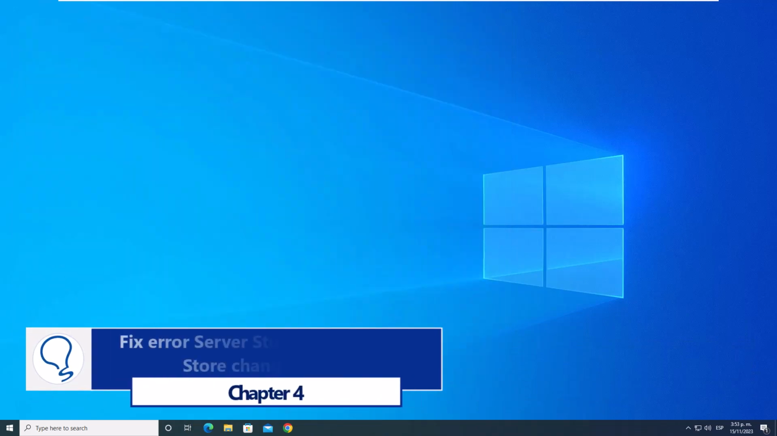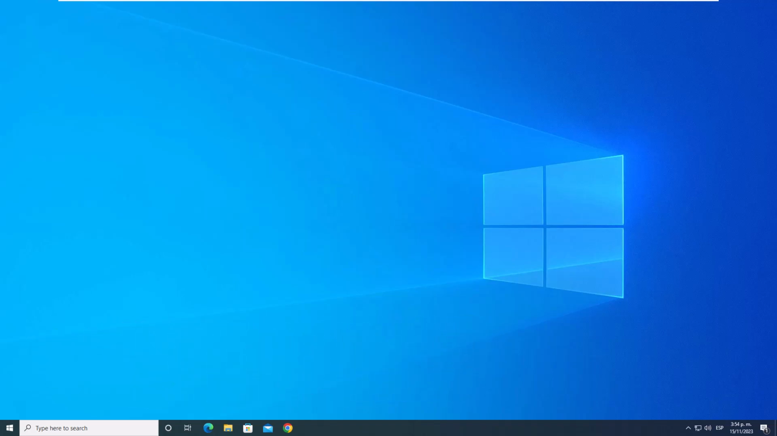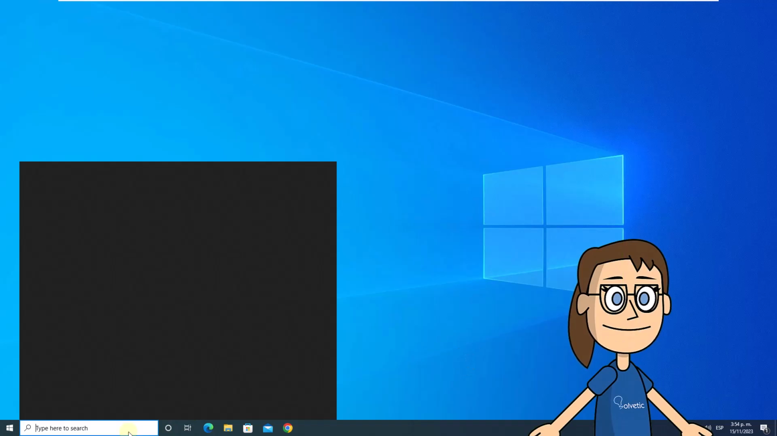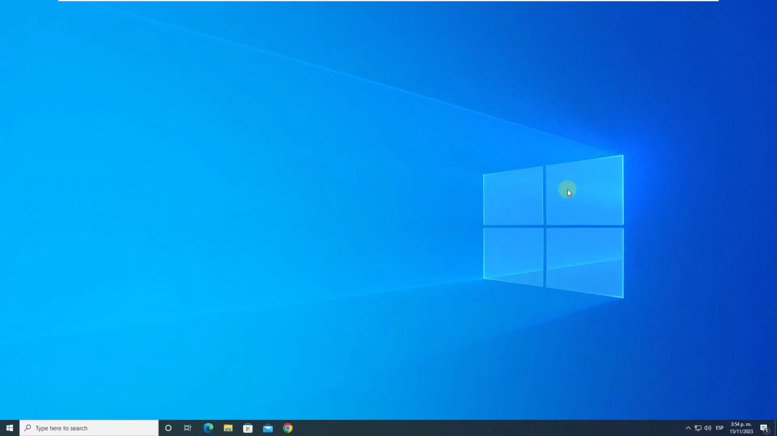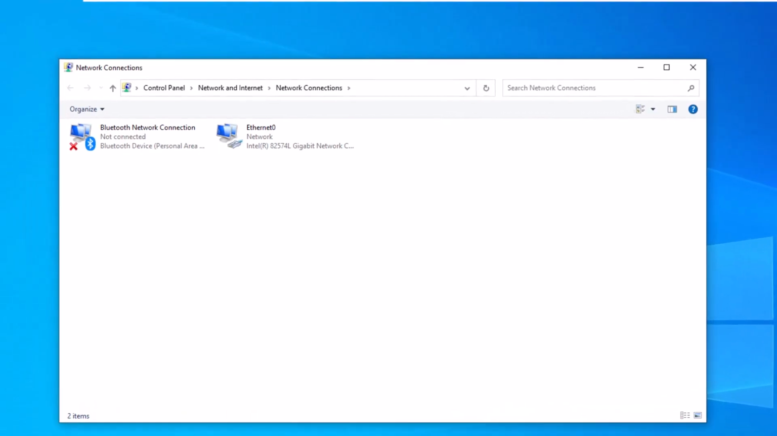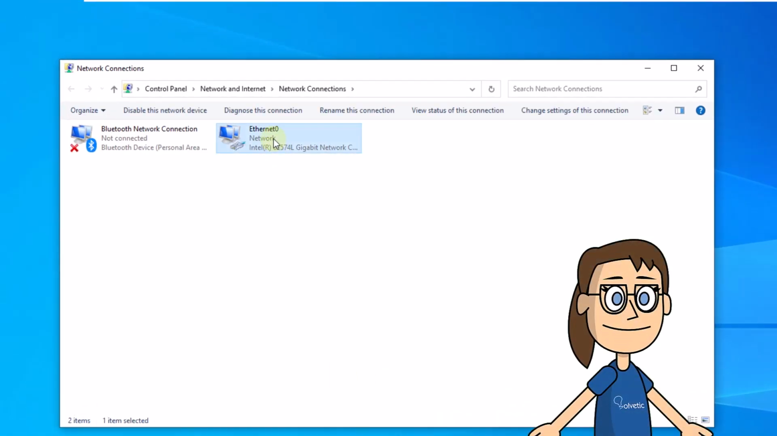Chapter 4. Fix error server stumbled Windows Store changing DNS. To start, enter Network in the search box. Click on View Network Connections. Then right-click on your network and select Properties.